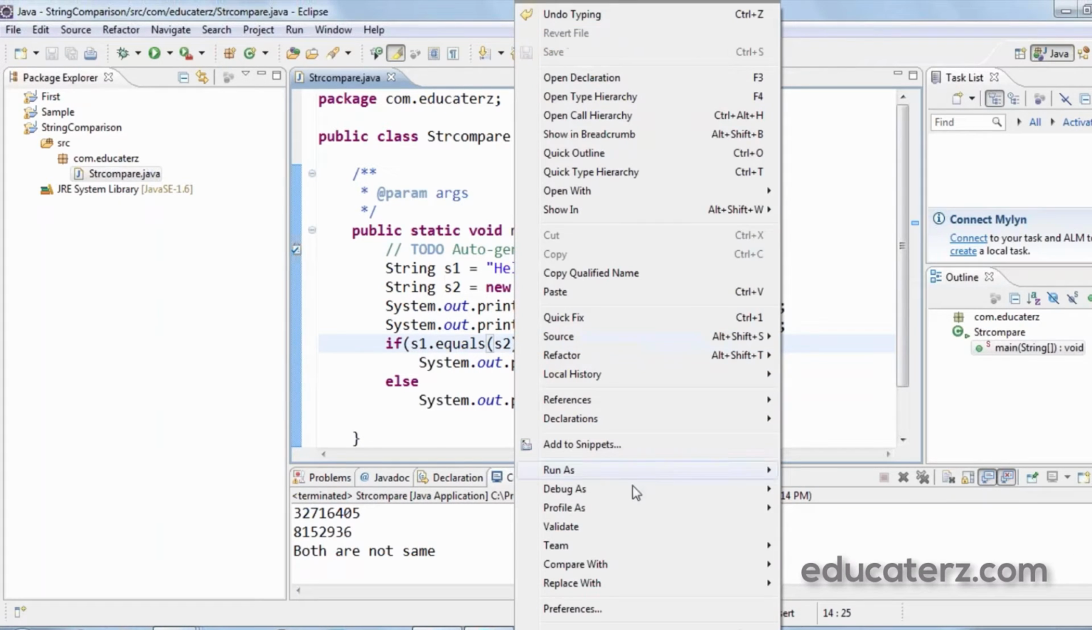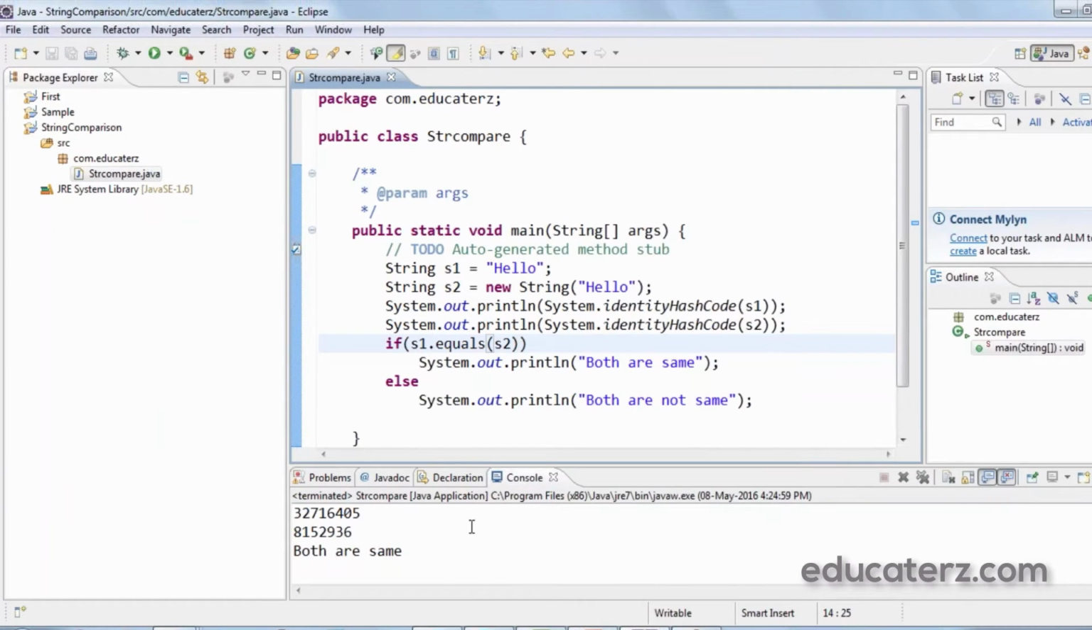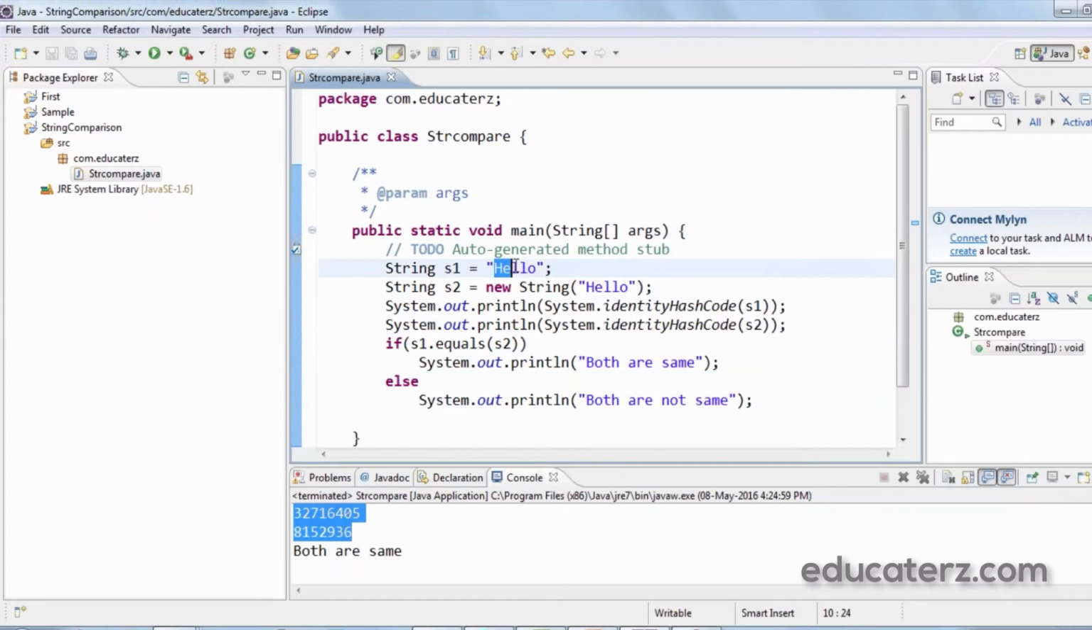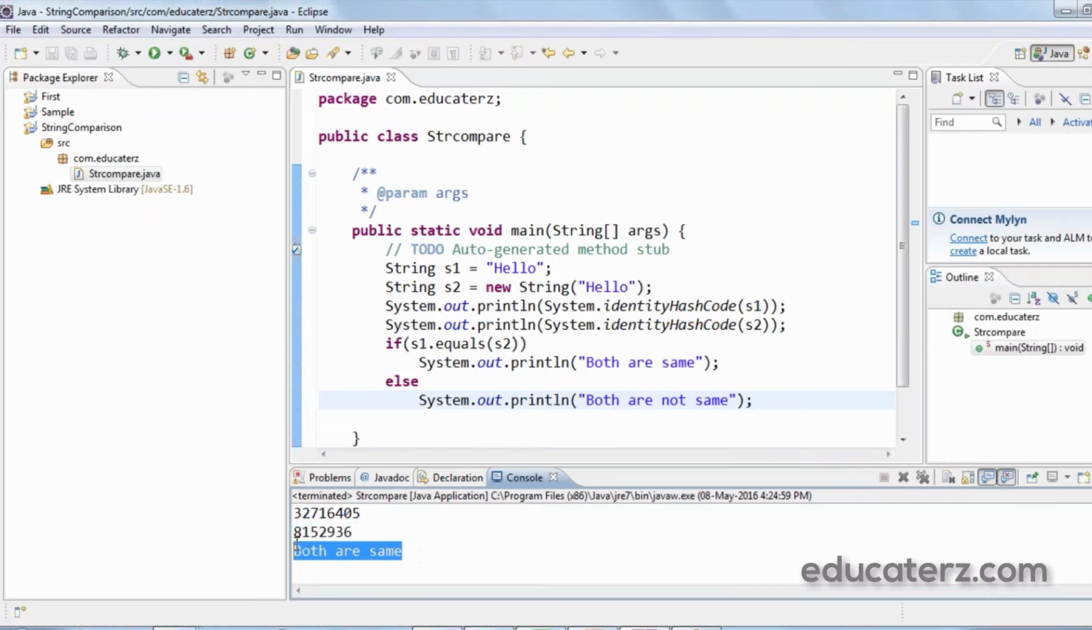So let's check. You can see both are same. That is, even though the reference numbers are different, it is printing both are same because it compares the content in the objects. Hello dot equals hello. Since hello is equal, it is printing both are same.